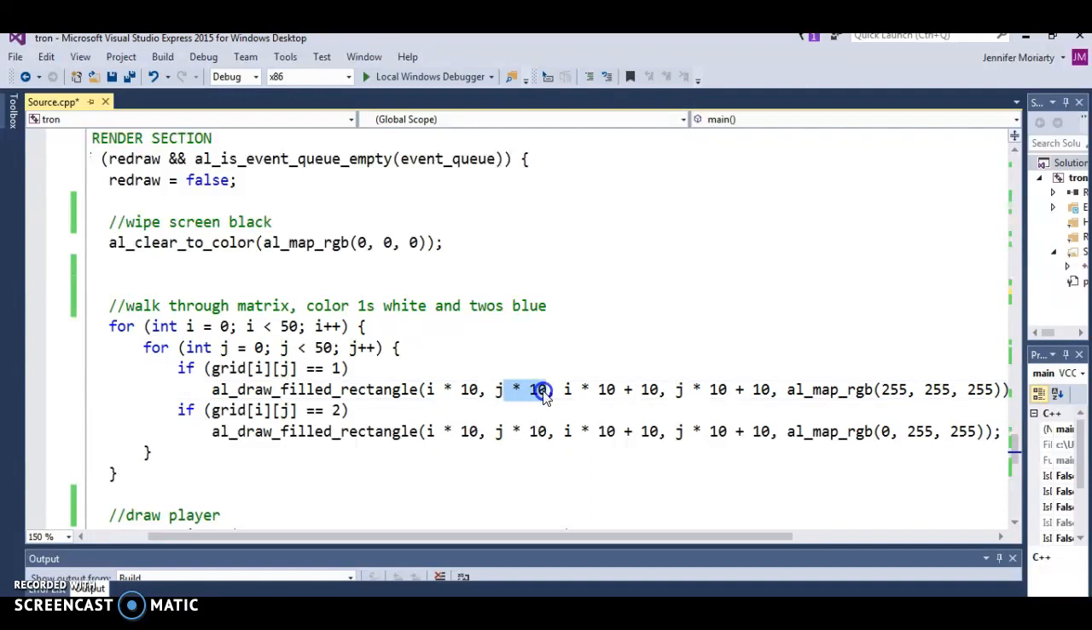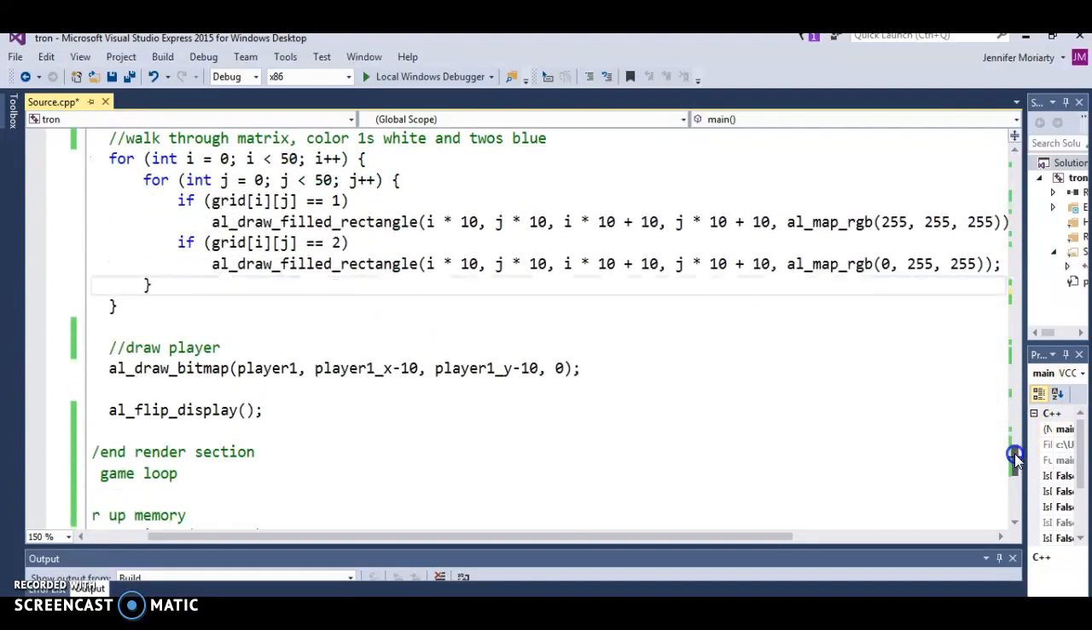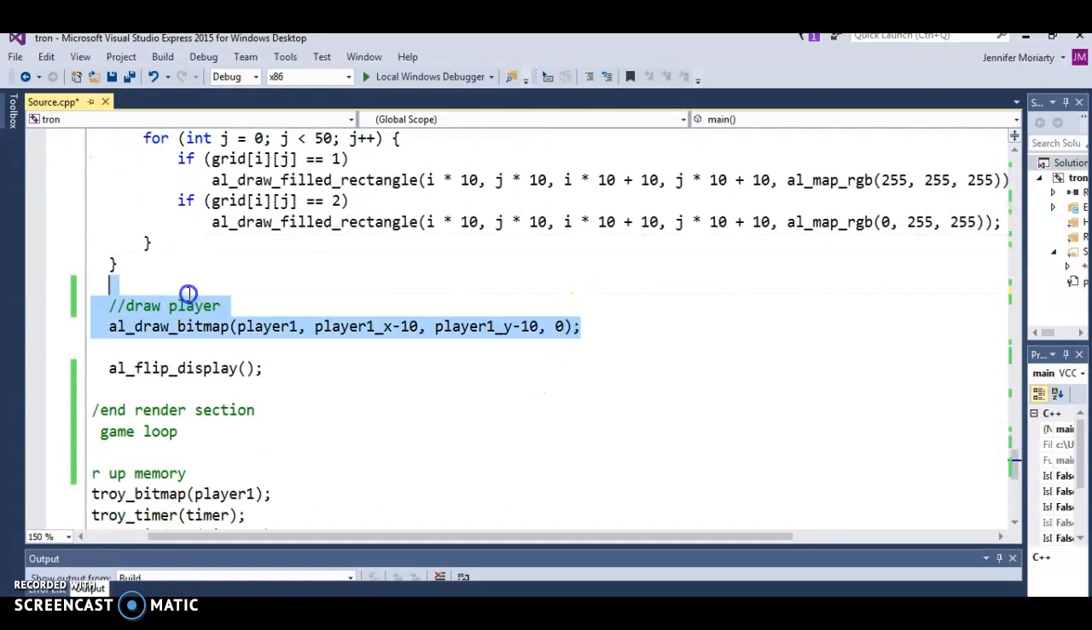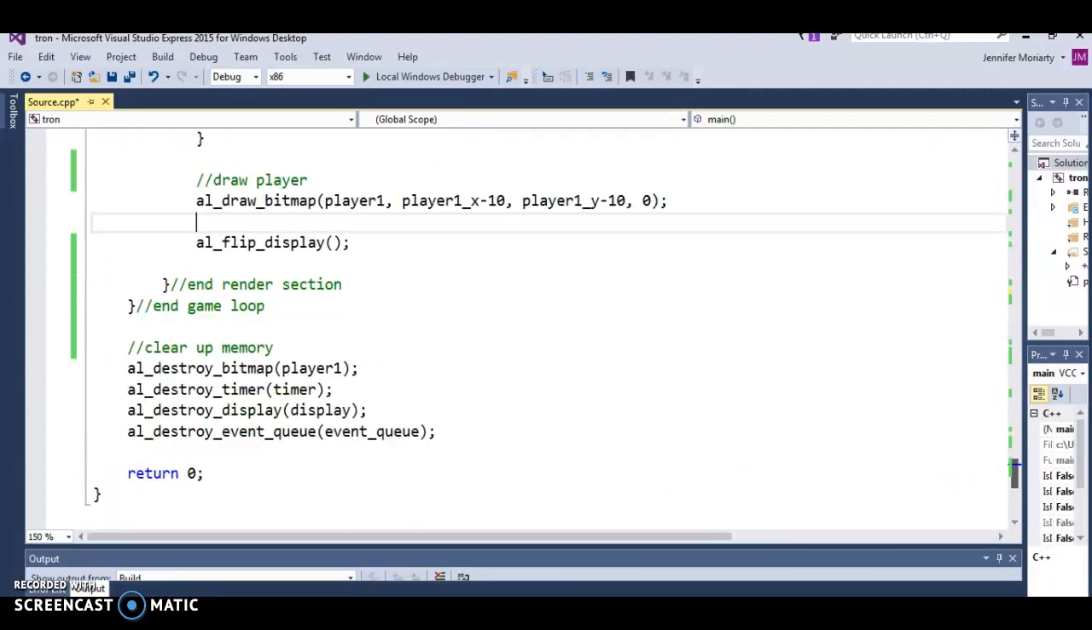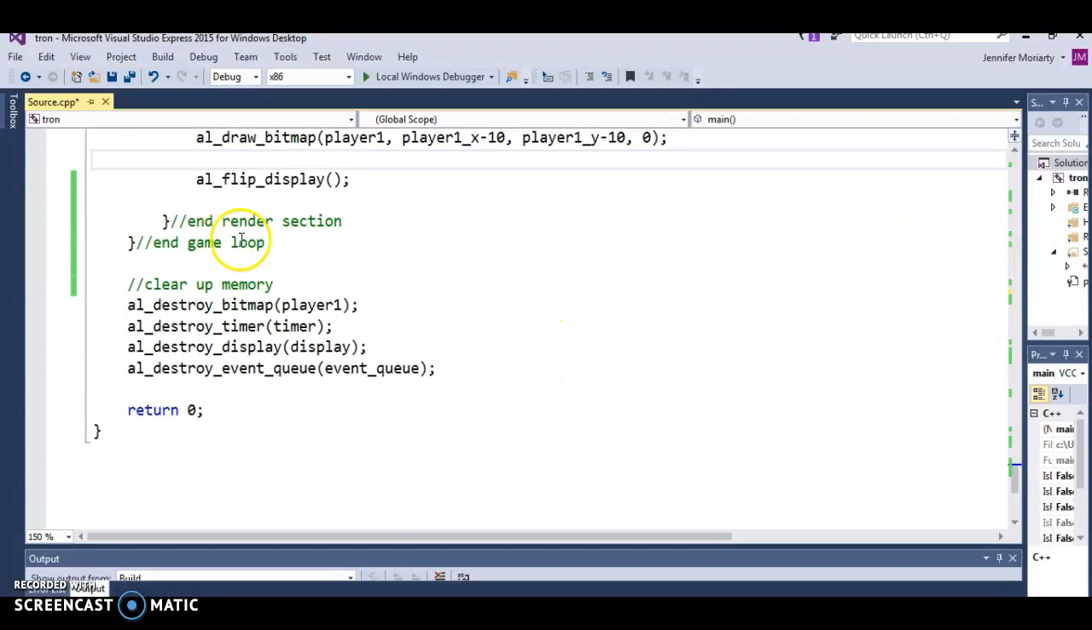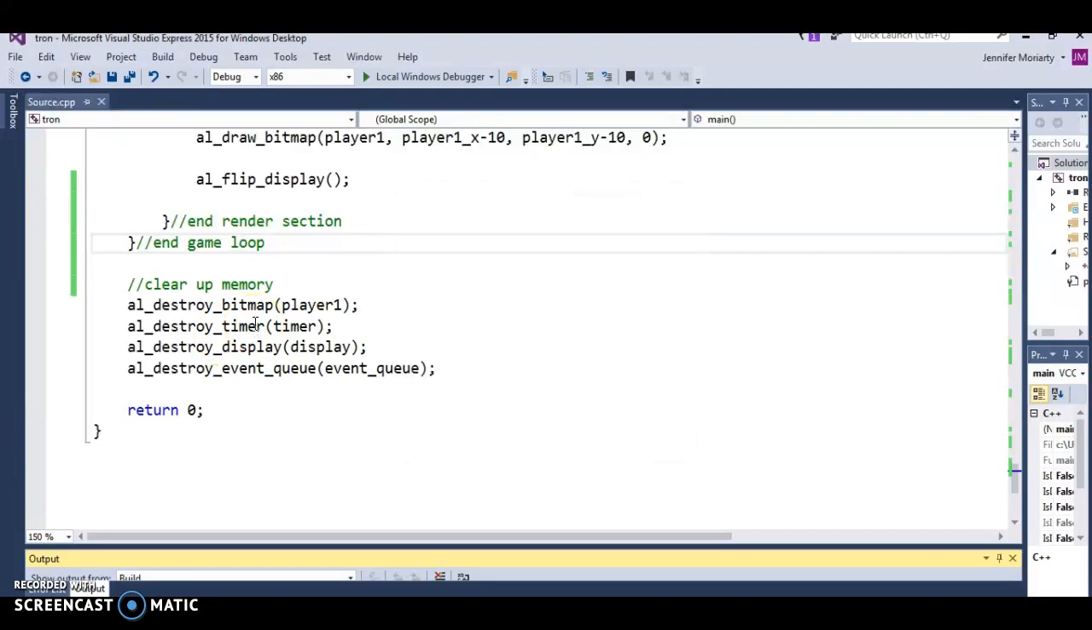This is my top left corner. This is my bottom right corner. So they have the same i times 10, j times 10, but the bottom one has a plus 10 to show that I'm going to go over 10 and then down 10. Okay? Then you have to draw the player. You might want to replace this with a bitmap, like an actual picture eventually. I'm not going to be too picky about that. Yeah, and then here's the end of your game loop, and then you just clear up your memory. So get this coded up, and you should have something that looks kind of like this.